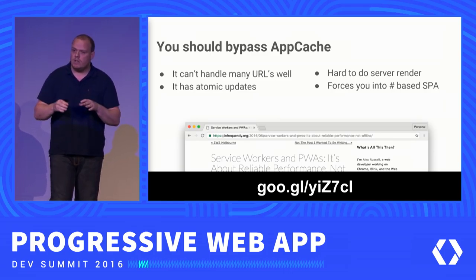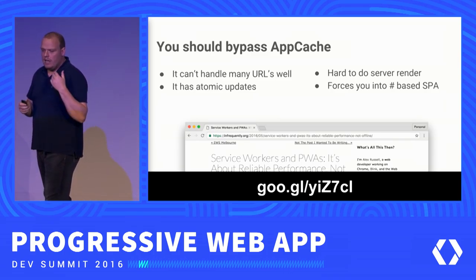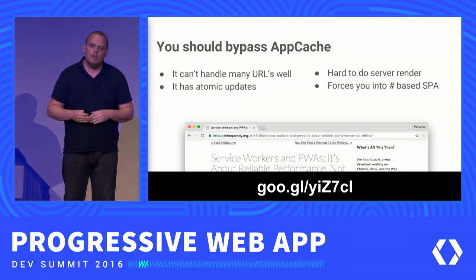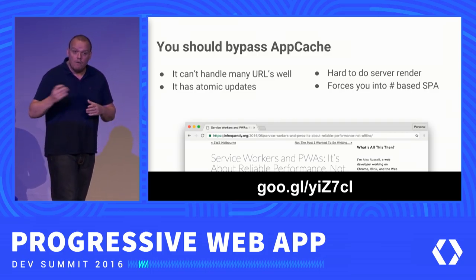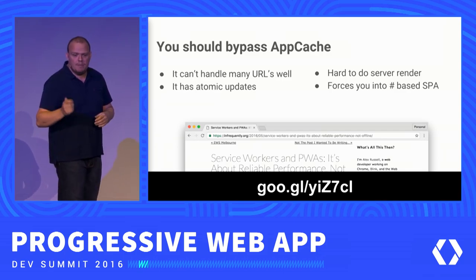The interesting thing, if you've already got a site that uses App Cache, and Matt's going to talk about this later, you can add a service worker in, and then there will be no conflict between the two because the service worker will take over. So there's a nice migration path off App Cache. But if you're thinking about building an experience, I would just say bypass App Cache completely.